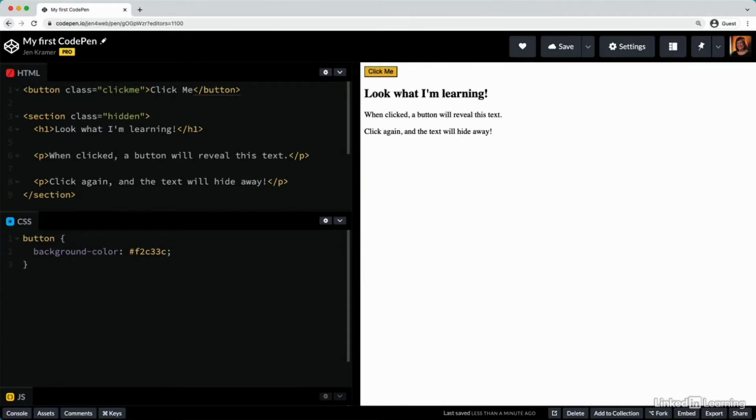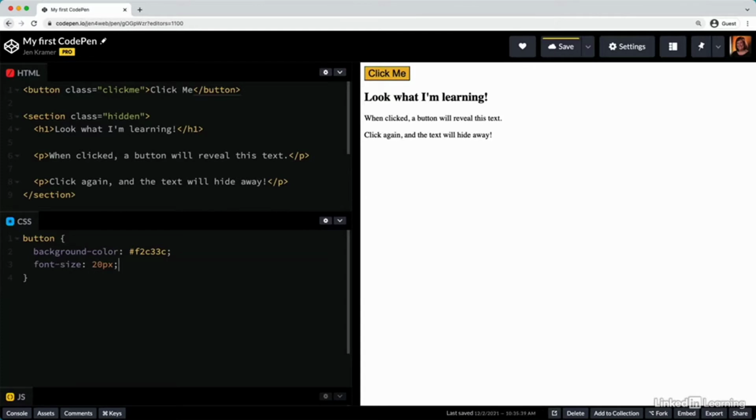We'd probably like to make our text bigger, so we can change our font-size to something like, let's say, 20 pixels. And that will enlarge our text size. There's a lot of different units for sizing in CSS. Pixels is one of the easiest and best understood.